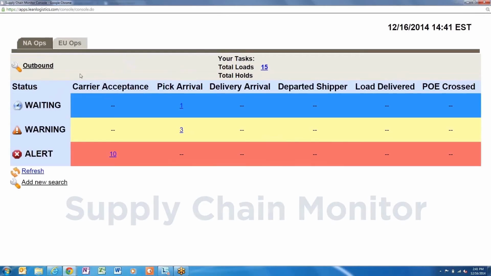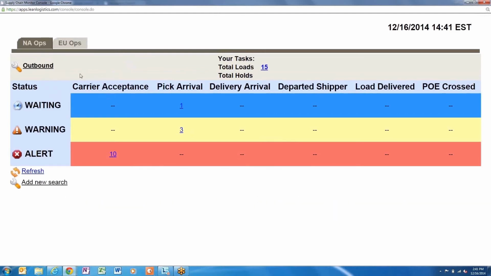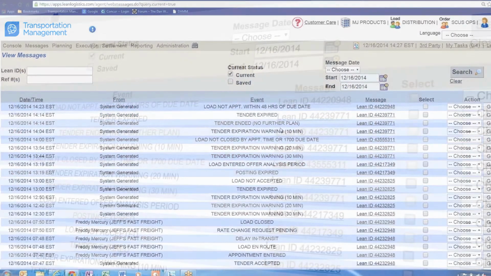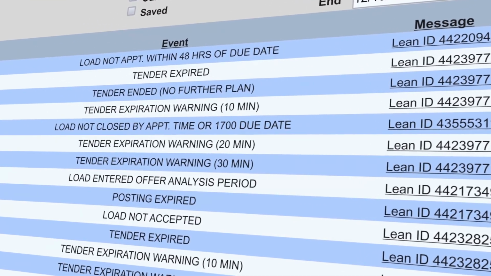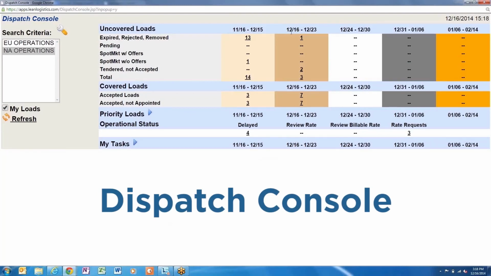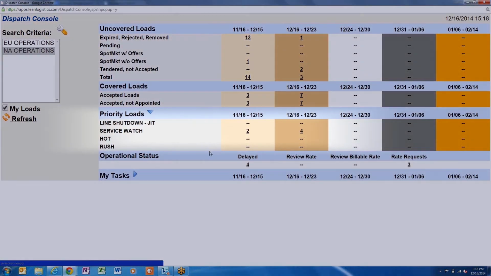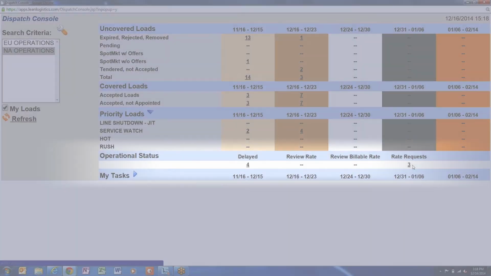There are many other tools within the system. The Supply Chain Monitor displays real-time visibility into events you stipulate as critical to your operation. You may recall the message screen we saw earlier in this demo. That included messages triggered by rules within the Supply Chain Monitor. The Dispatch Console allows planners to efficiently and effectively manage their daily operational activities. Here we see that we still have 3 uncovered loads for next week. 4 loads tagged with Service Watch, 4 delayed loads, and 3 rate requests.